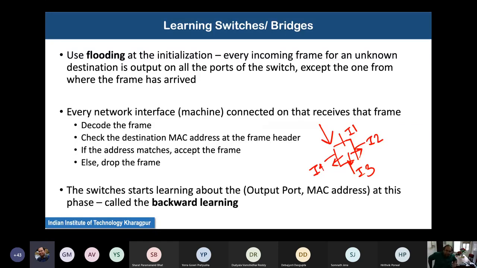So it receives the frame, it extracts the destination IP, destination MAC address from the frame. Now, once it gets the destination MAC address, it matches it with its own MAC address, and depending on this matching, it decides whether to accept the frame or drop the frame. Now, during this entire procedure, whenever the switch is receiving a packet from a particular MAC address, it starts learning about the output port and the MAC address. Okay, so this particular learning is called backward learning.